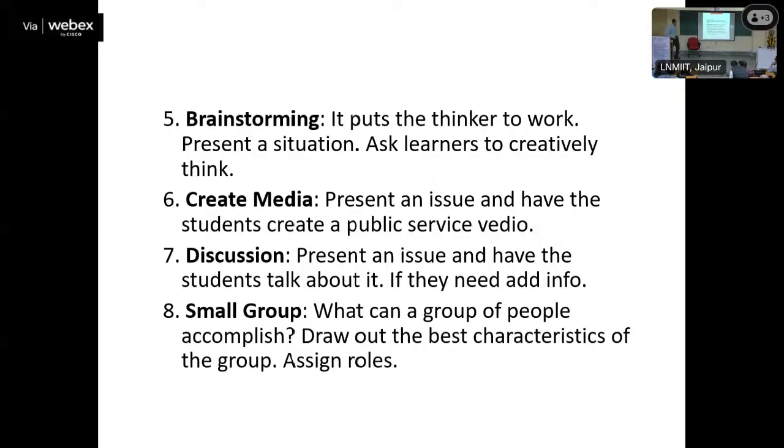Discussion: present an issue and have the students talk about it and add information if needed. So this is a typical activity. We are not teaching; we present some challenge, and students can discuss and present later on in the class. In a small group, we can create the groups, draw out the various characteristics, and assign various roles to the various members of the group.